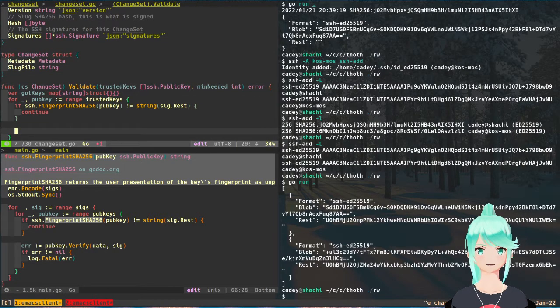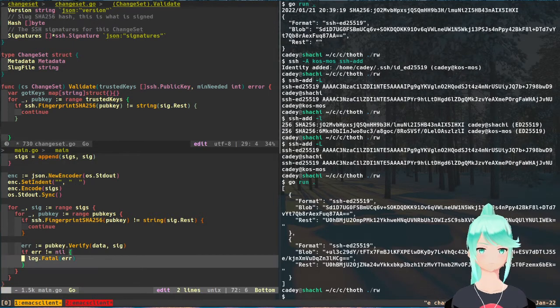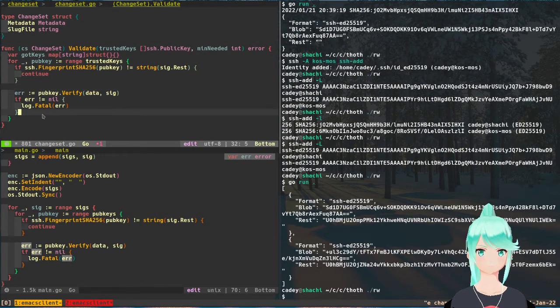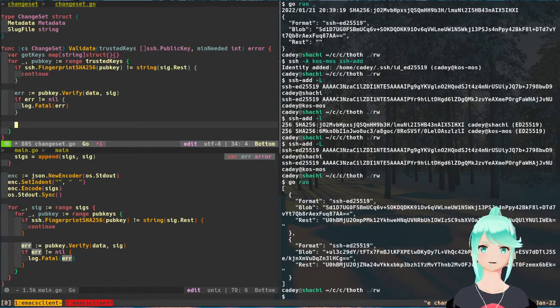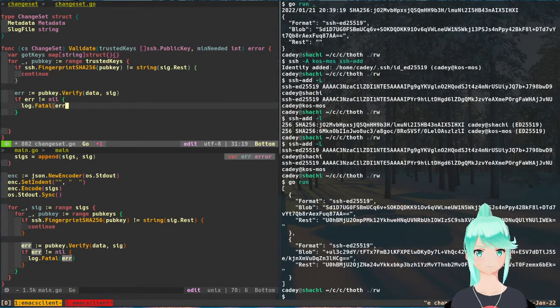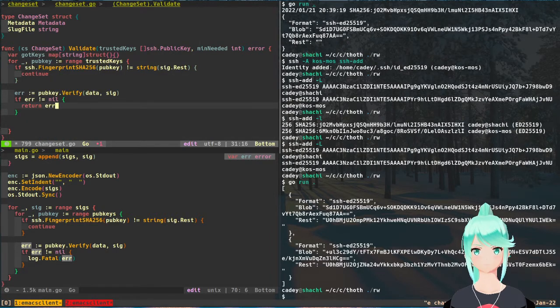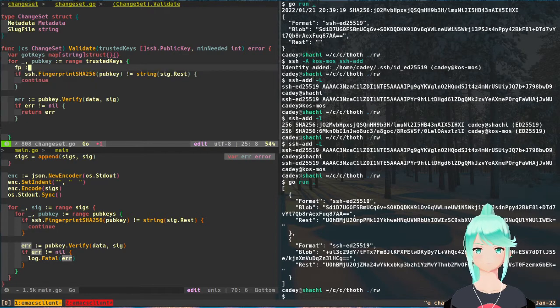I'm using a map here as a set, so then we can pubkey.verify, and if the error is not equal to nil, return error, and then we can set this fingerprint here.